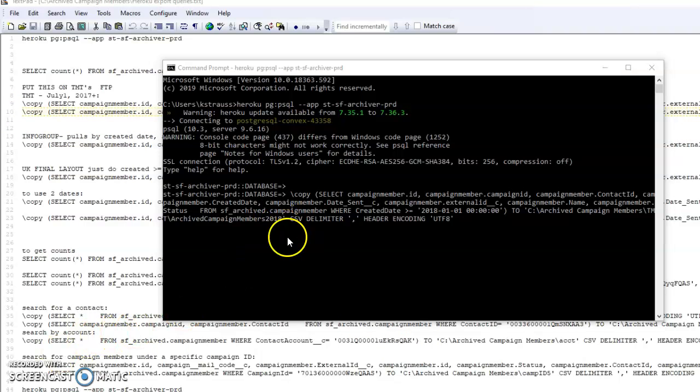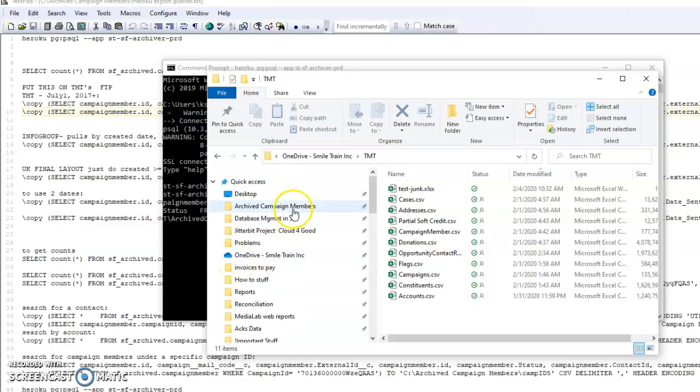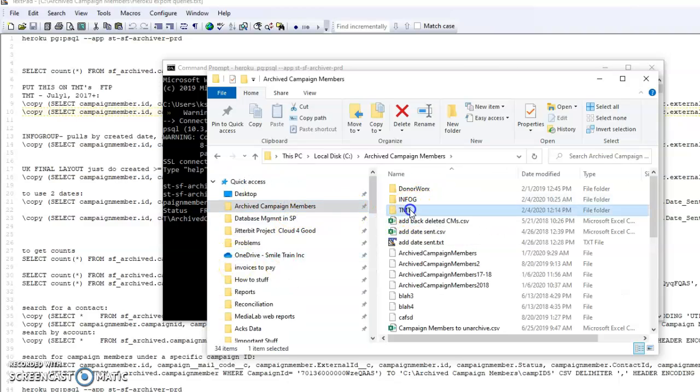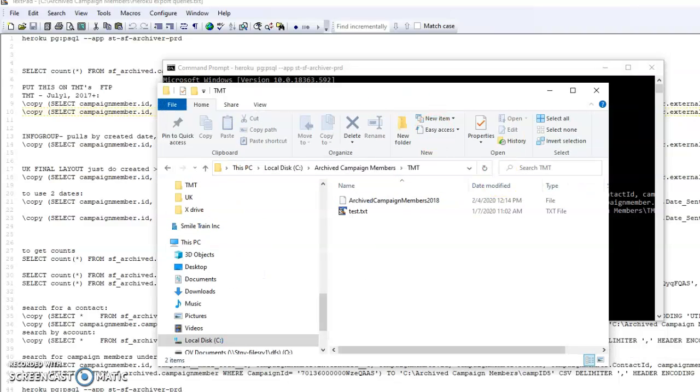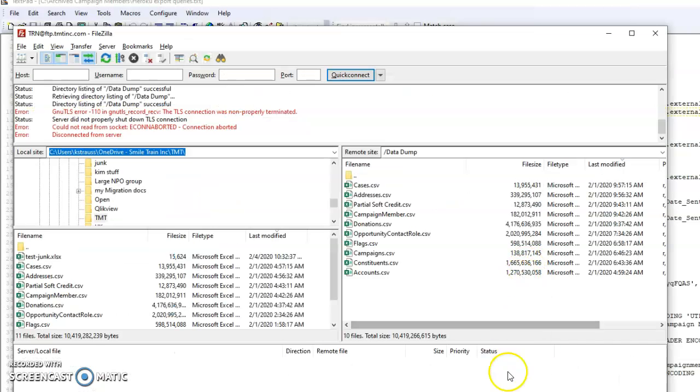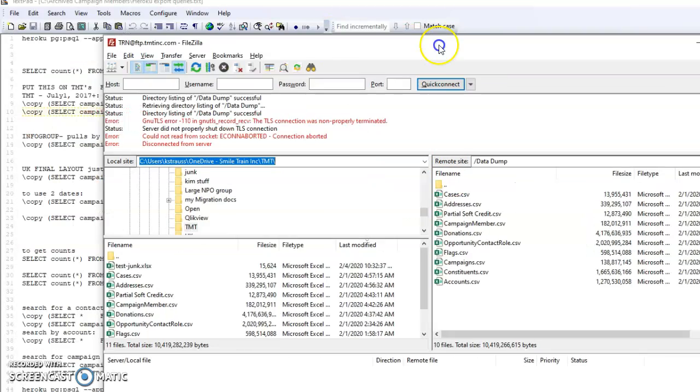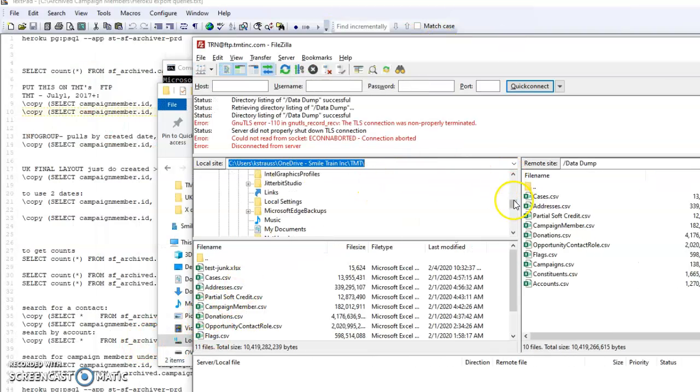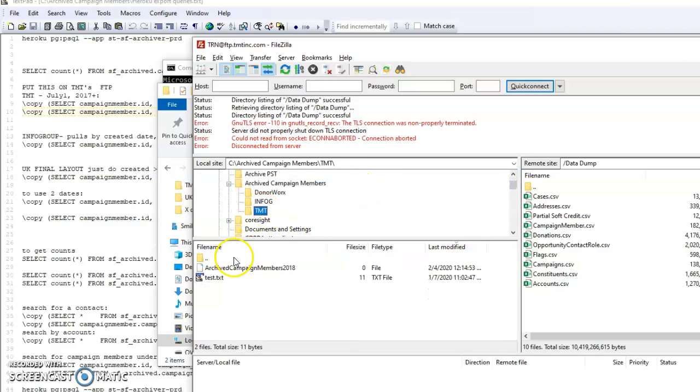So for TMT, once the two files are finished, you have to go to the folder where you saved it. In this case, it says it in the query language. So I can see here, C archived campaign members, and so on. So go there. This is the file. And then just open up TMT's FTP site and send it to them. And here it is, and you'll just zip it over.